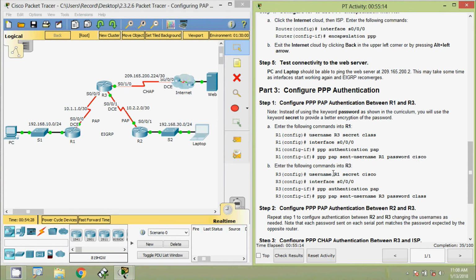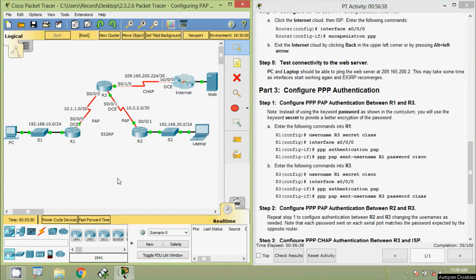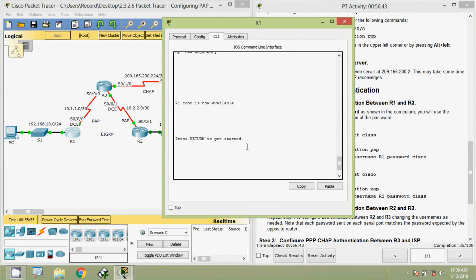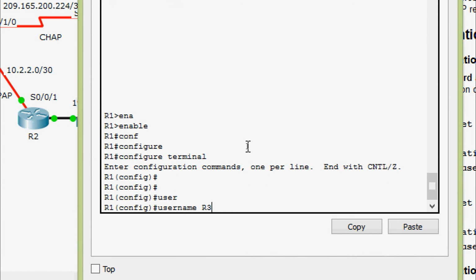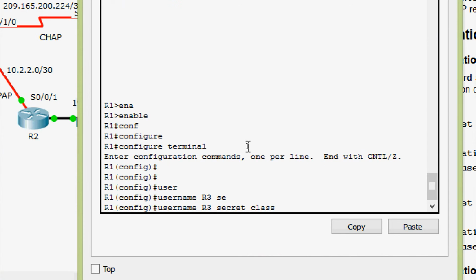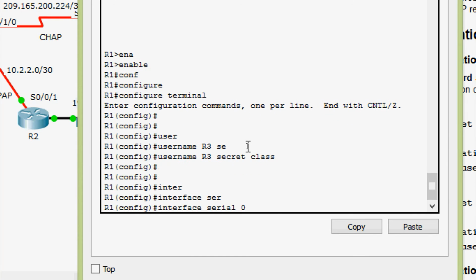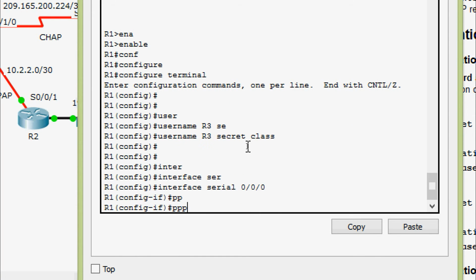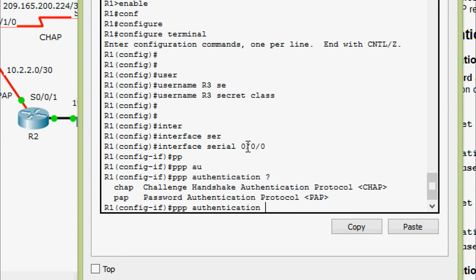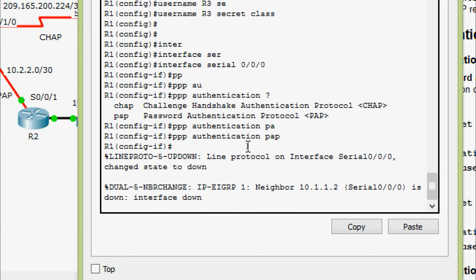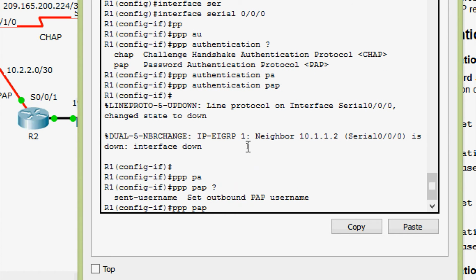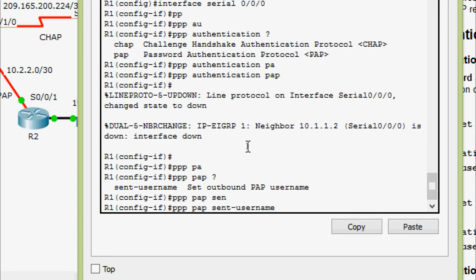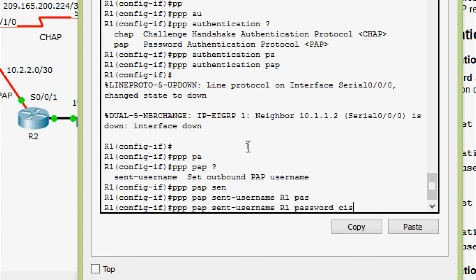Also we have to do it on the router R3. First of all, we will do it on R1. Enable, configure terminal. Here we will give username R3 secret class. Now we will go to interface serial 0/0/0 and here we are going to use PPP authentication. Here we can see CHAP and PAP. We are going to use the password authentication protocol, that is PAP. Now we are going to give PPP PAP sent-username, to set the outbound PAP username as R1, password Cisco.